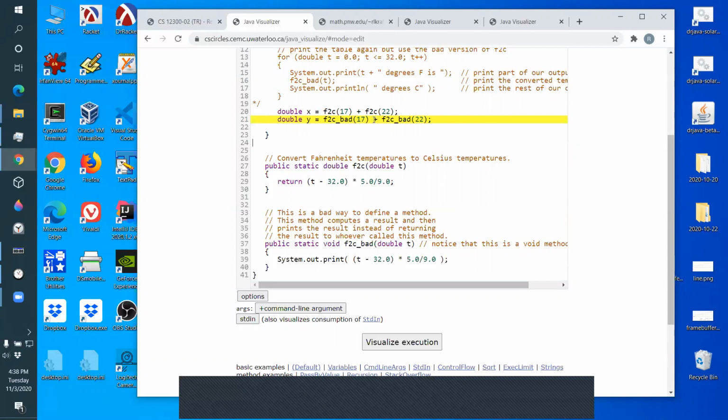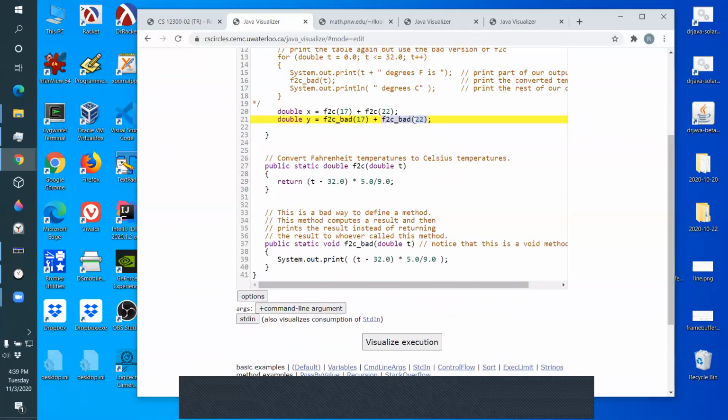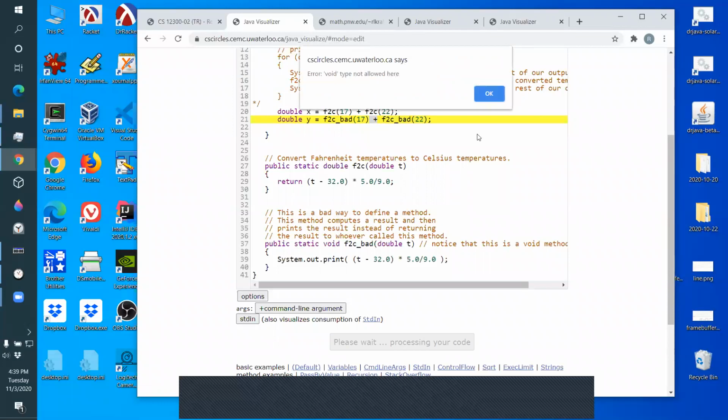Now, we know the problem is plus didn't get any answers. There's nothing there, because both those methods sent their output to the console window. So there's nothing there or there. And plus can't read the console window. So the error message says void type not allowed here.